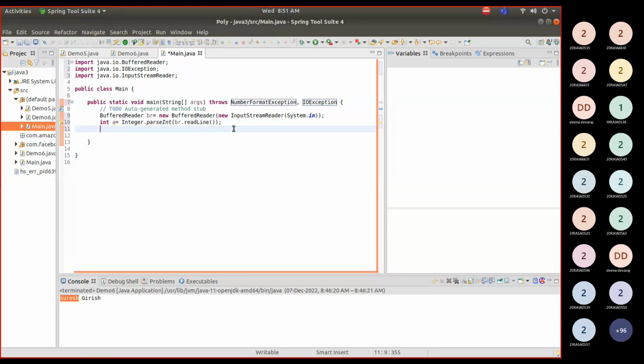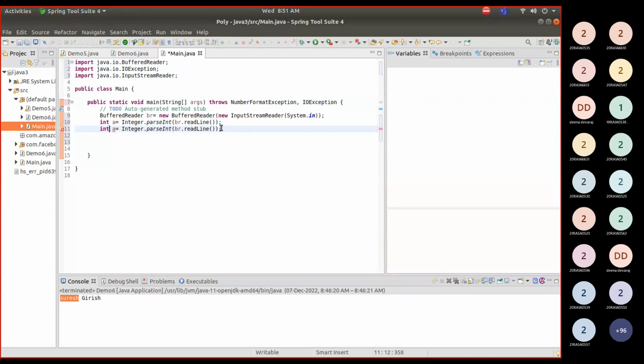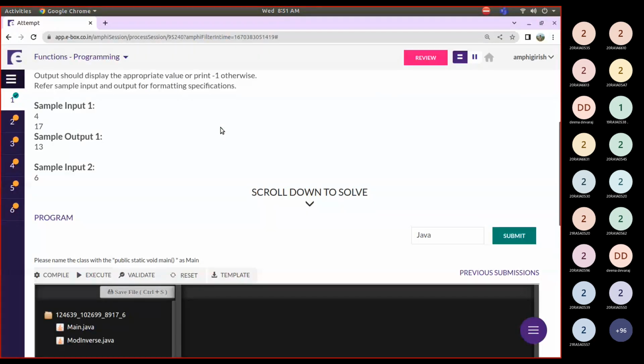So just copy. Now I want another variable b, right? That is what is required. So I have two variables, a as well as b.